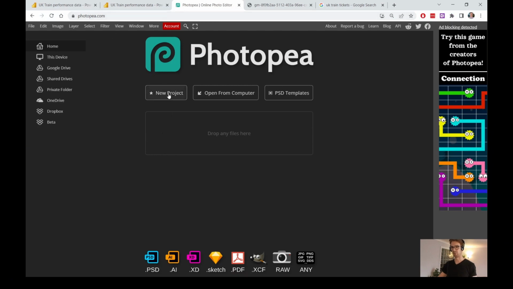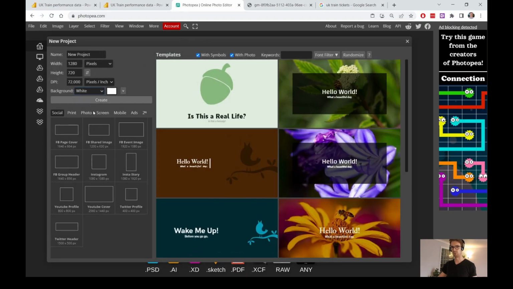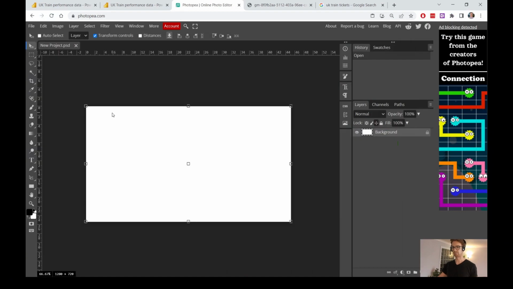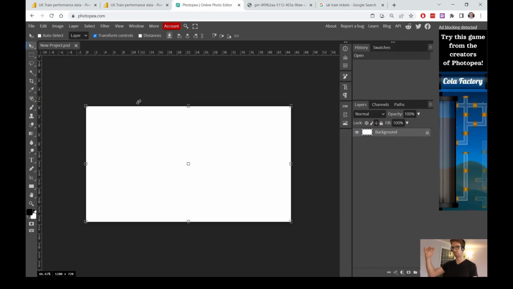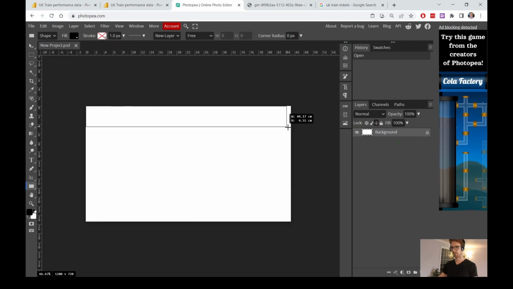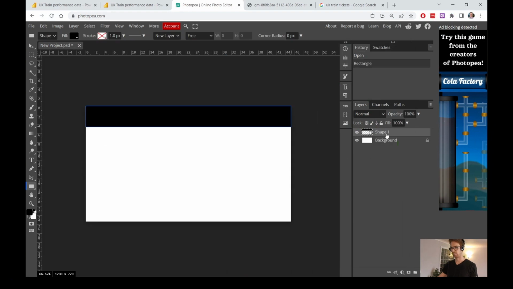So you want to go to New Projects and use the default settings. And to build a ticket, we'll simply need to add a bar at the top, a bar at the bottom, and a background in the middle. So it should be straightforward. So using this rectangle tool, I'm just gonna draw the top bar, which I will call top bar here in the layers section.